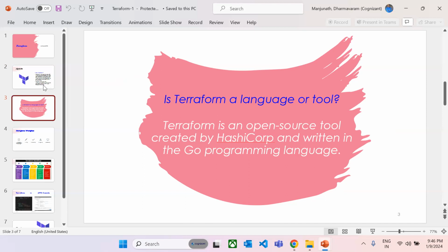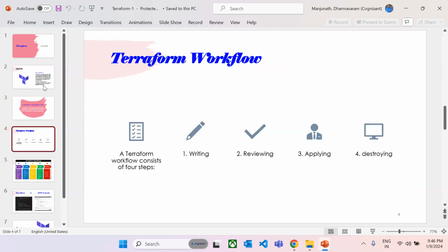So what is the Terraform workflow? How does it work? In Terraform, first you have to write the code. If you want to provision something, you have to write code. After writing the code, then you have to review it. Review means checking whether the code you have written is correctly matching or not, and whether there are any mistakes.